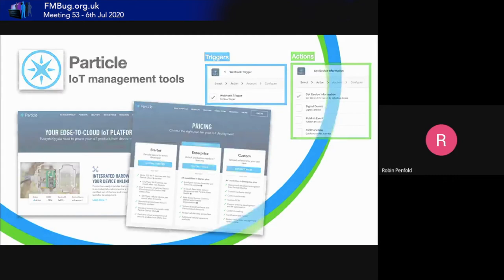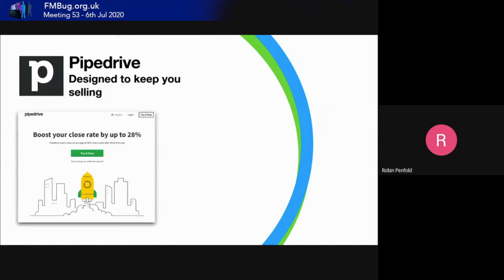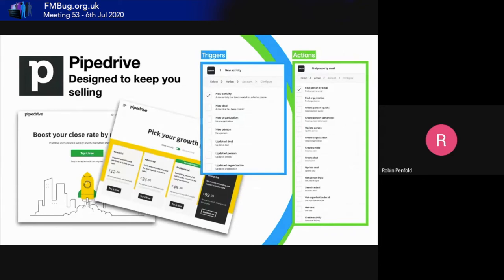PipeDrive. When you need to stay laser focused on the right deals, PipeDrive is there to support you. Manage leads and deals, track communications, automate and grow, insights and reports, privacy and security, mobile apps and integrations. Try for free, £12.50 per user month, basic package.